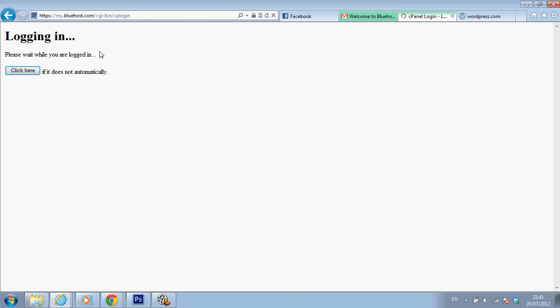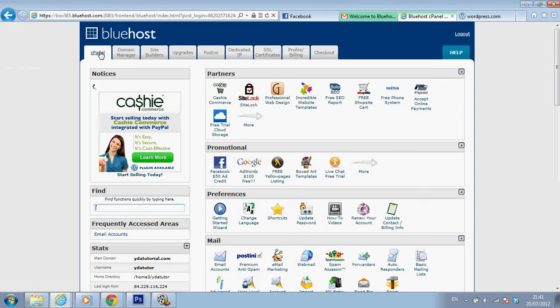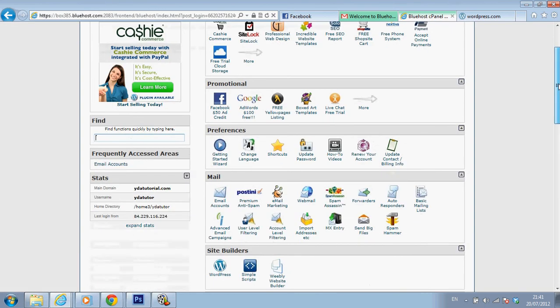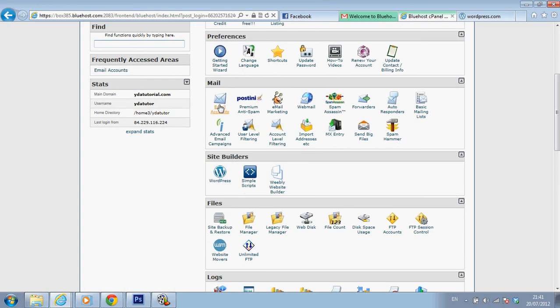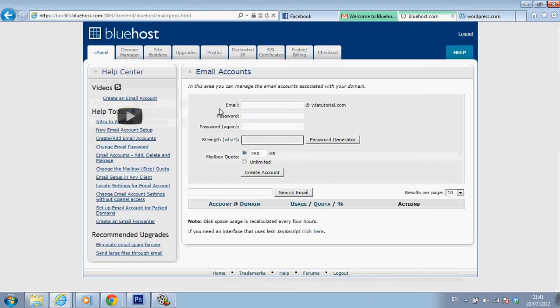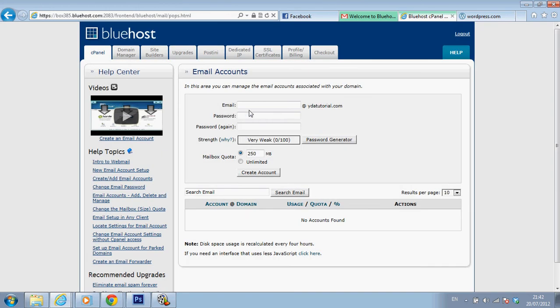And what I want to show you now is this very cool feature that's an email. Now, we all know that Gmail is very good, Yahoo is good, they're all very good and strong accounts, but when I go over here to email accounts, the minute that I have my own self-hosted server, I can have my own email accounts with my own domain as the address. So for instance, I can create an email that says gil@ydatutorial.com or info@ydatutorial.com. It just looks more professional.